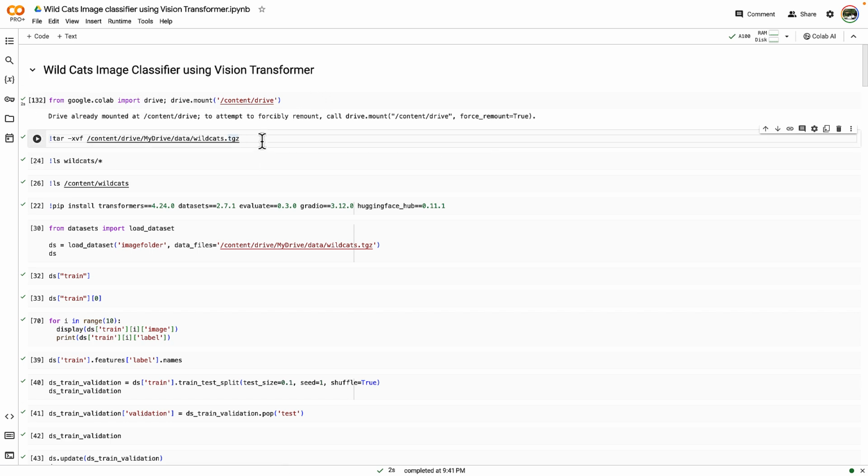Then I could unzip the file locally if I wanted to, but I don't want to do that because I will be using a datasets library that can directly take a compressed TGZ file as an input.